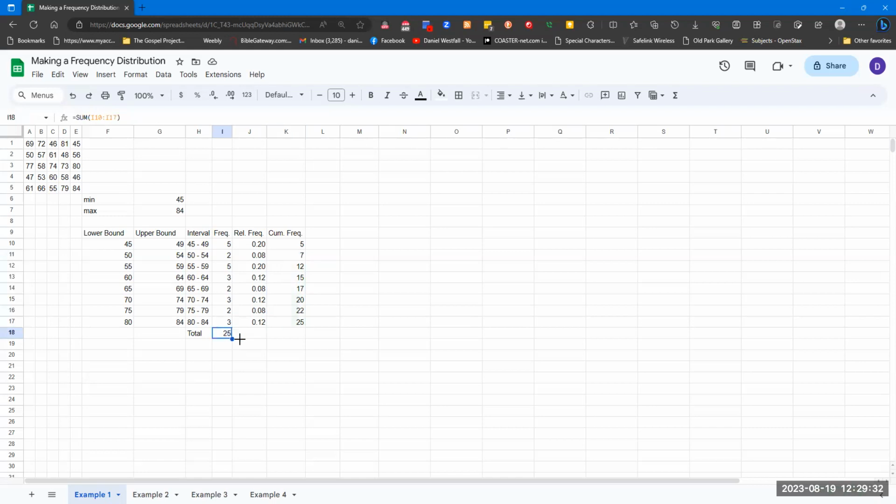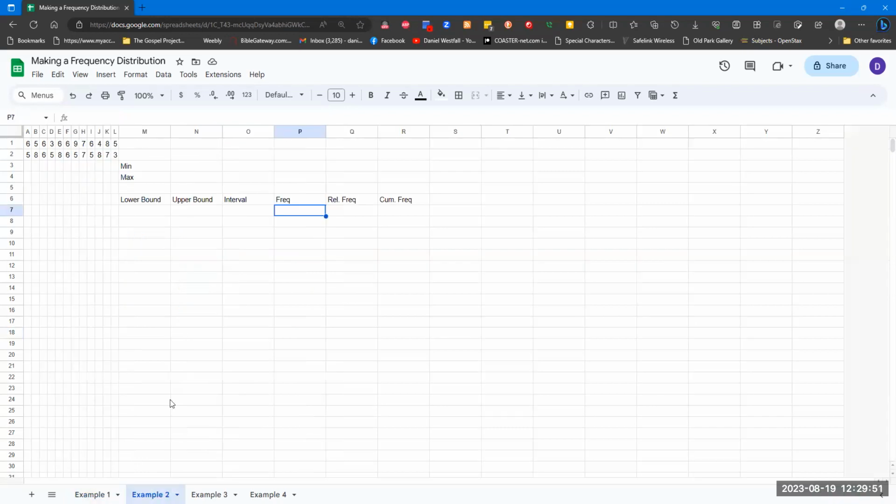I want to check here the relative frequency. The sum of it should always be 100% or very close to it because of rounding error. We've got some more examples here that we could do the same way. So let's go and try some more here. So we're again going to find the minimum value.